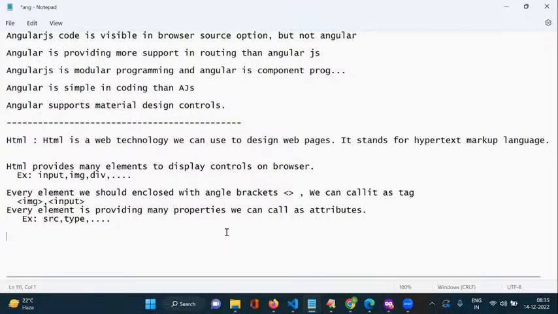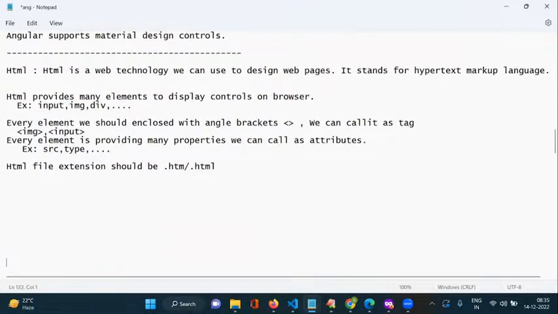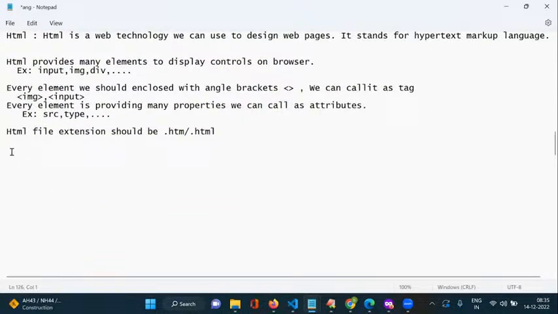Next, the HTML file extension should be .htm or .html. What is the extension of this file? It should be .htm or .html. Anything we can use here as the extension. This is about the basic concepts in HTML.